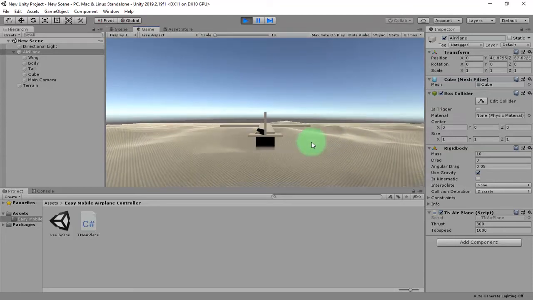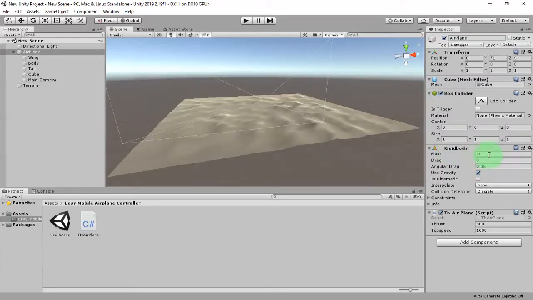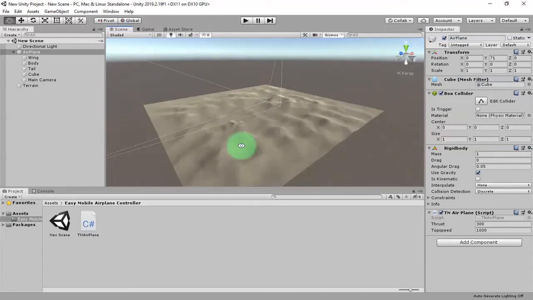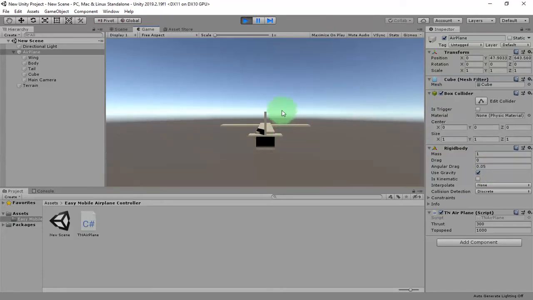It is moving forward, and I think we still need to lower the mass, maybe just one, just as initial value of this rigid body component. We don't need 1500 mass for the airplane. Remember, it is just game, not the real airplane. We can set everything to fit our need.